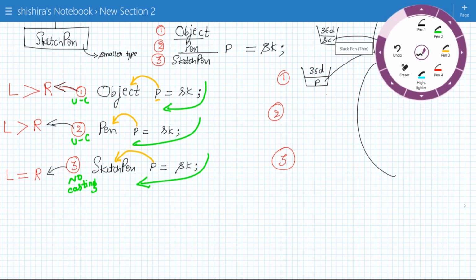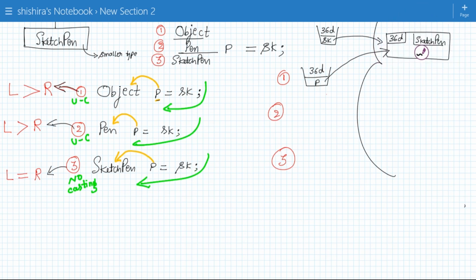So now programmatically, let's say the first case, you're assigning SK to P. Now P is a variable. You're assigning the value of SK. The value of SK is 36d. That has been assigned to P. Hence P also refers to the same object. In case of 2, you're assigning the SK value to P. In this case also, P is a variable. The value of SK, that is 36d, is assigned, and this also refers to the same object. Here also the same.